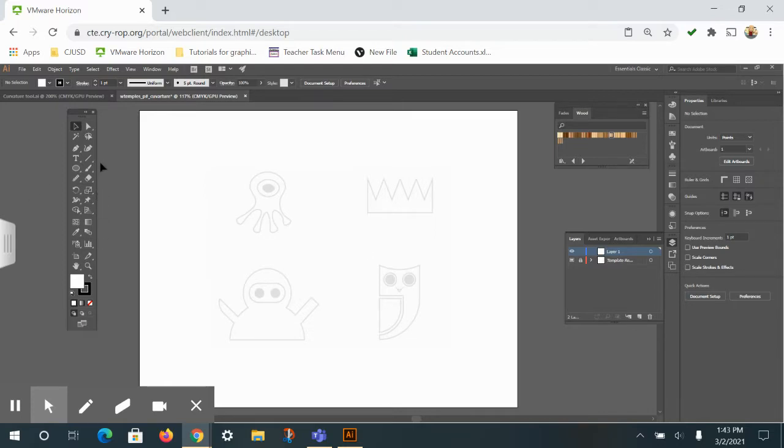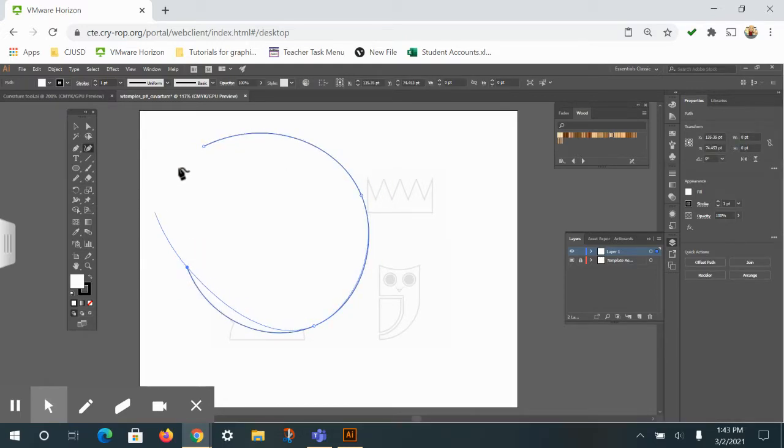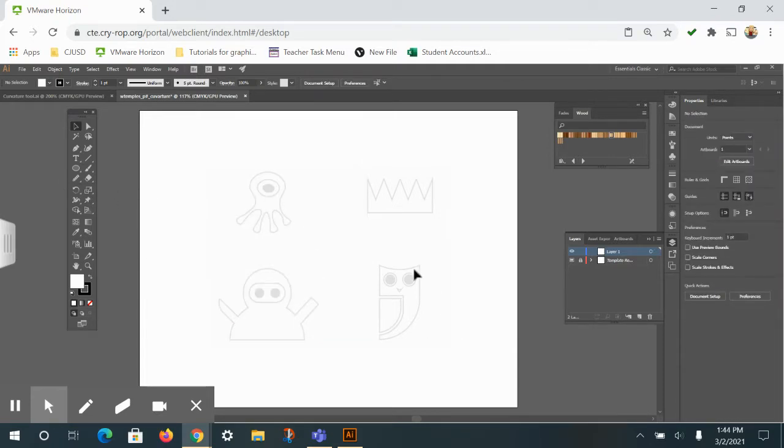All right, so let's go ahead and get started. So the Curvature tool is located right here, and what it does, it just draws curves. That's it. When you start using it, you're like, what is going on? All I can do is draw a circle. Okay, so this tool is a little bit easier to use and to control than the pen tool, which we have used before in the past.